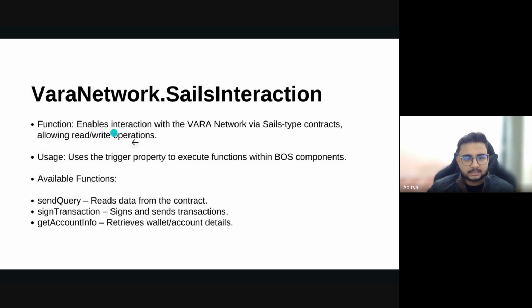With the Sails interaction, this is a more abstracted way, but on the website and docs it is written in a much more detailed way with a lot of examples. This function enables interaction with the Vara network via Sails type contracts, so you should explore Sails, allowing read and write operations.